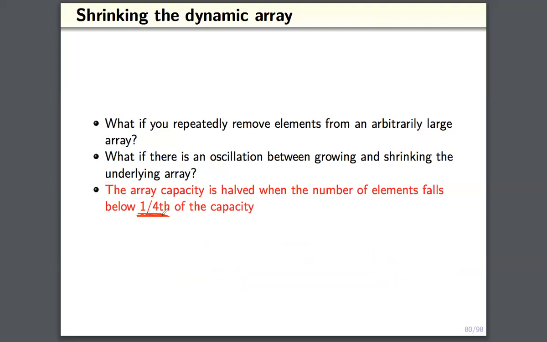And why did we do 1/4? Again, because of geometric series. Never go for arithmetic series. And why didn't we do 1 by 2? Because of oscillation, to avoid this oscillation problem. I mean, we could have selected 1 by 8 also, 1 by 6 also. That's fine. It doesn't matter. But practically this is used.